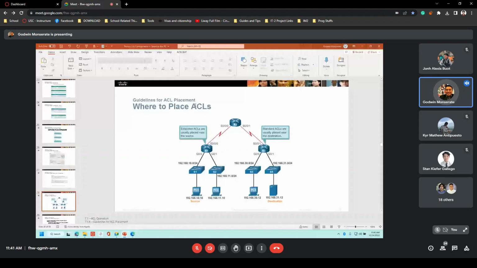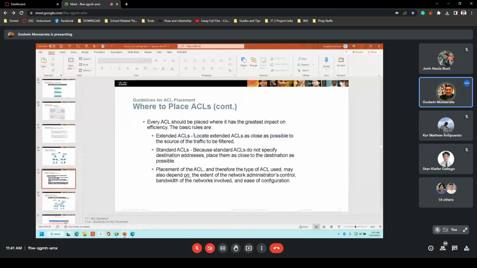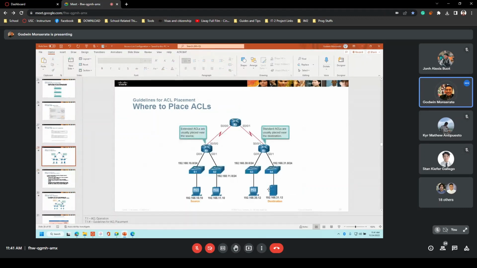Okay? When we implement it later, we will know what the extended and standard are. Always remember, if it is standard, it goes near the destination, while the extended access list would be at the source. So the usual example: if this is your organization, under University of San Carlos, with the Comsci department and the ComE department, the ComE should not be able to reach you.